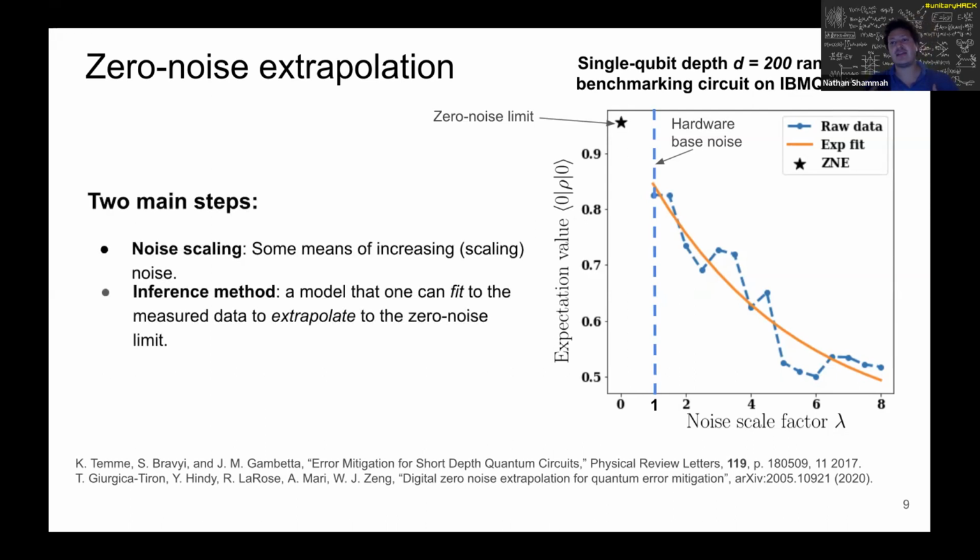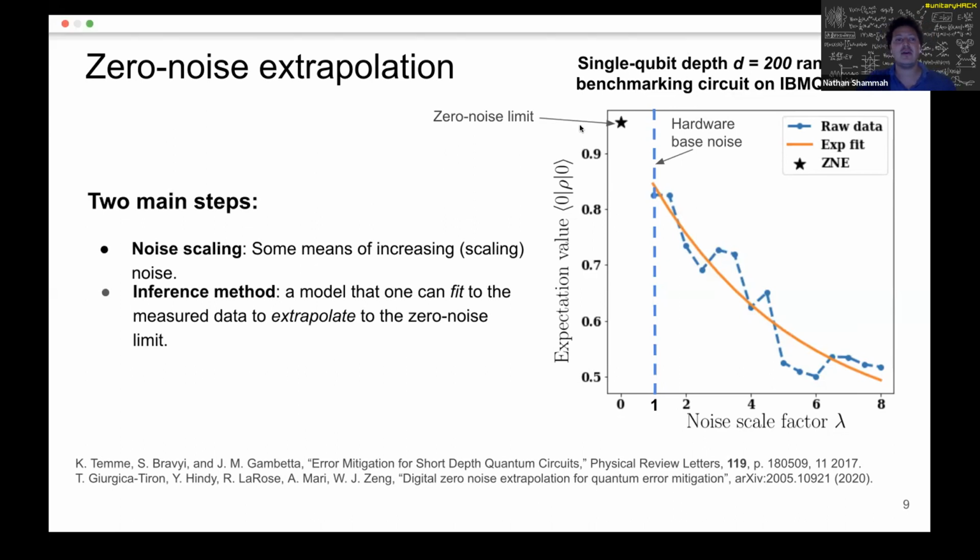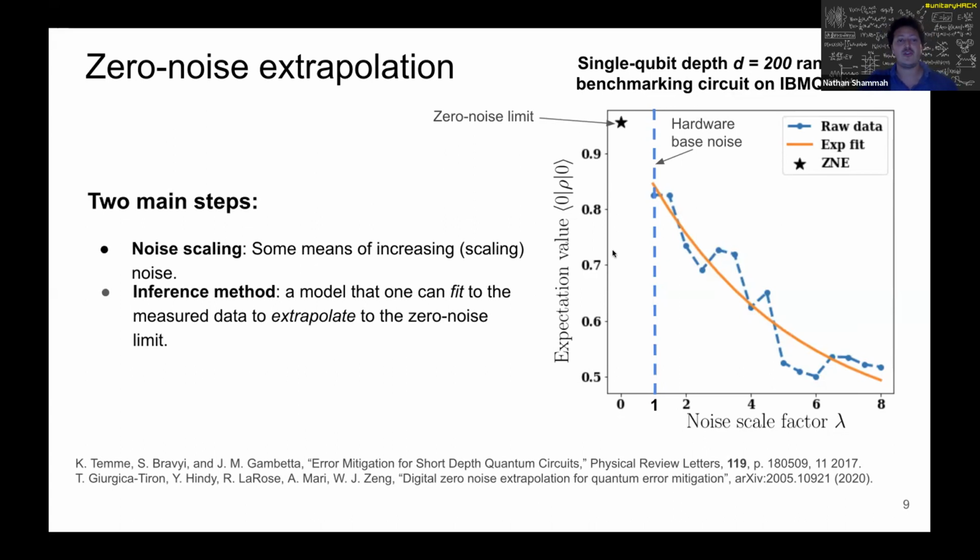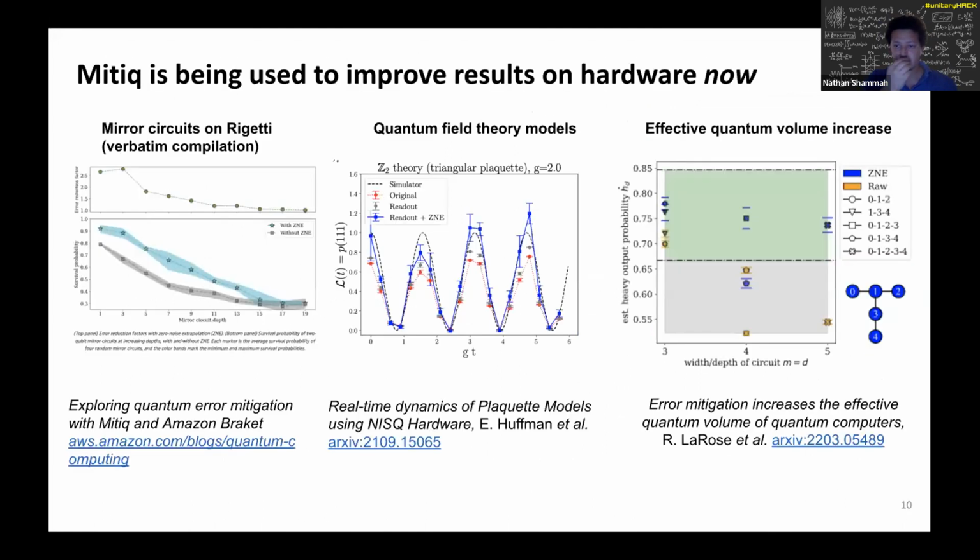And it's, as you can see, again these two parts: one in which you launch many programs, in this case extending the noise scale factor, and the other in which you apply some inference method, which in this case is just curve fitting. There are different curve fittings you can use. Originally it was proposed with Richardson extrapolation, but there are also other classical inference methods.